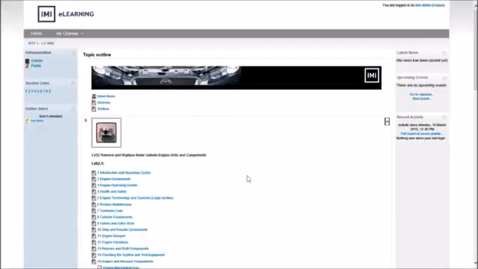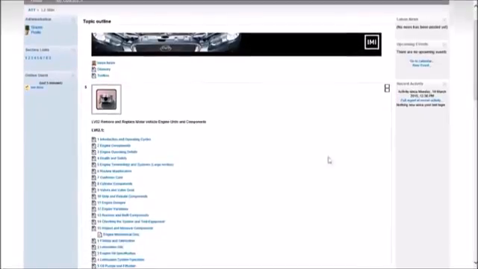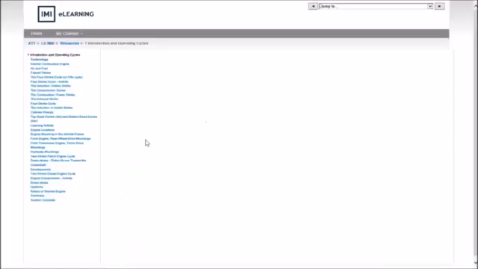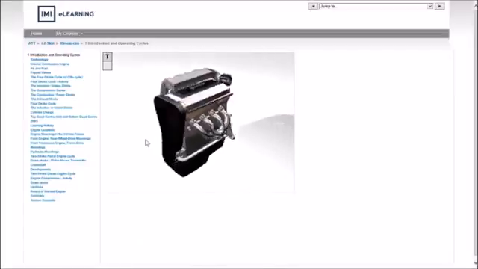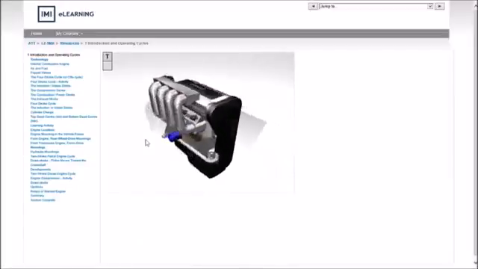So let's say we're just working on this one. All of these links down here access the learning screens. They've all got multimedia, animations, videos, all sorts of things, and the quizzes we'll come to in a moment. So let's look at something simple: introduction and operating cycles. I just click on that link and in a second or two up on the screen it appears.